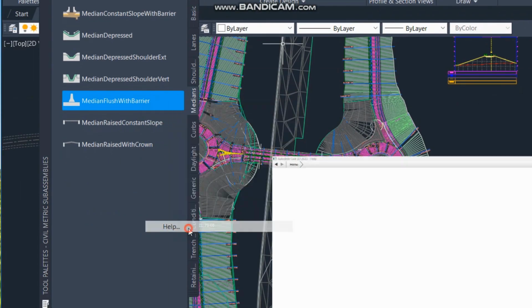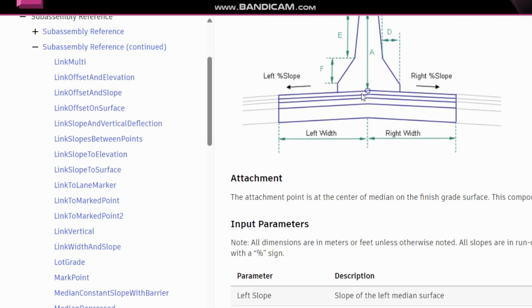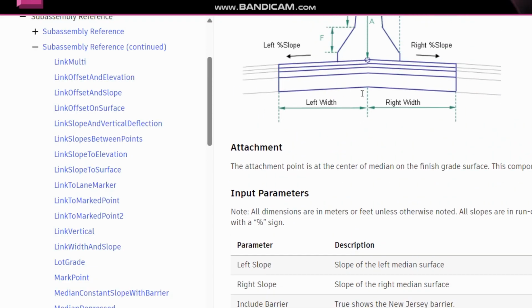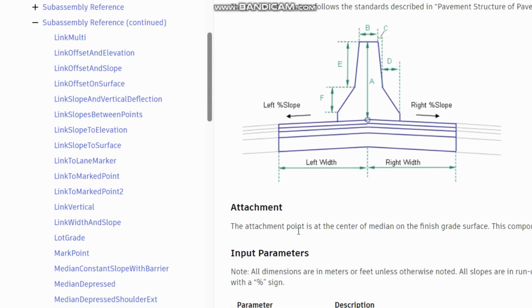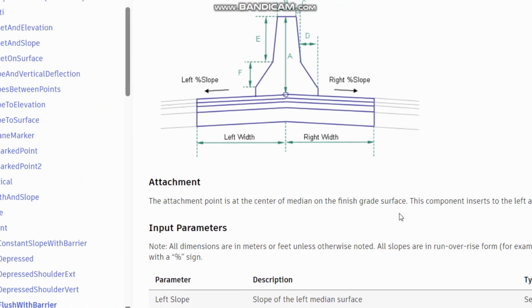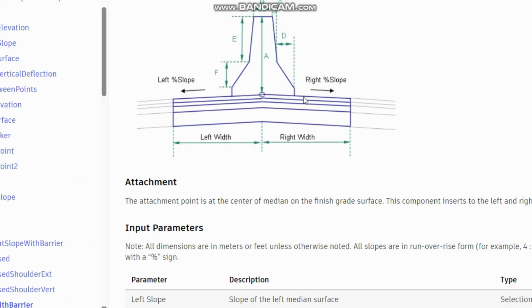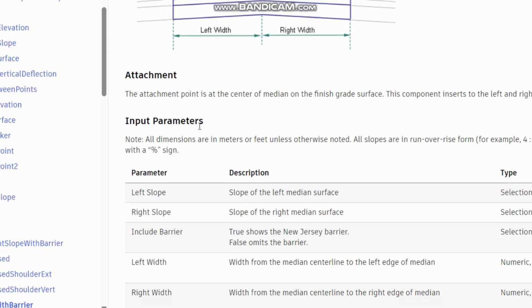Median flush with barrier. If you go to help, before using it we don't know what is inside this. When we go inside, it's saying the attachment point is the center of the median, and the finished grade surface. This is the finished grade surface. So this is the attachment point.